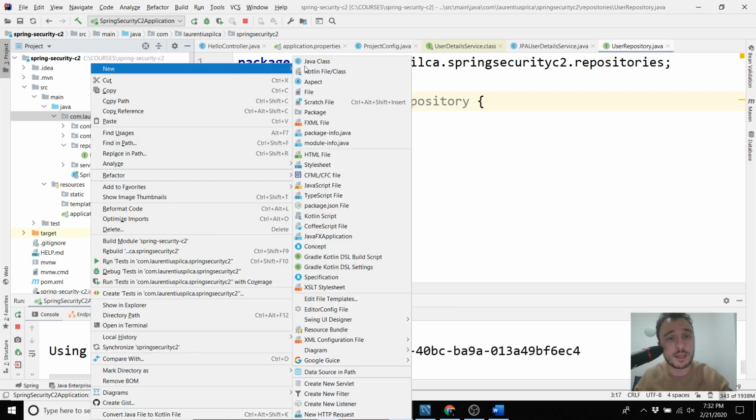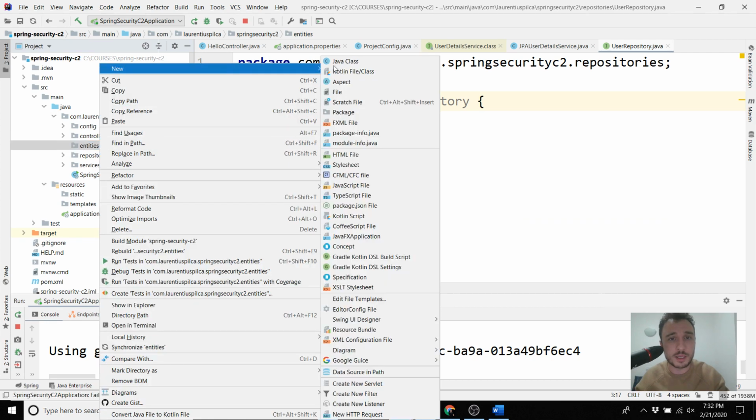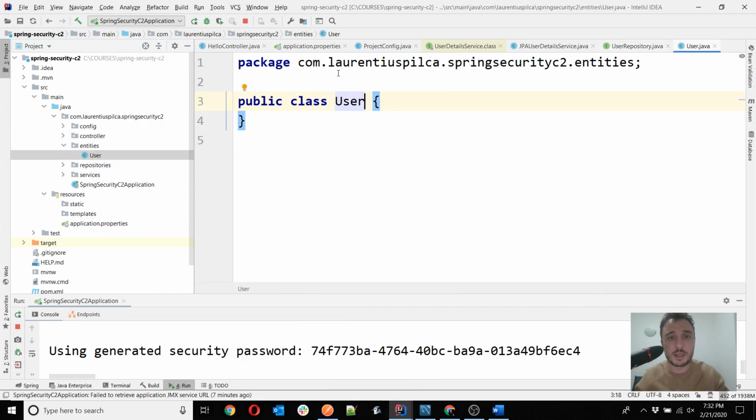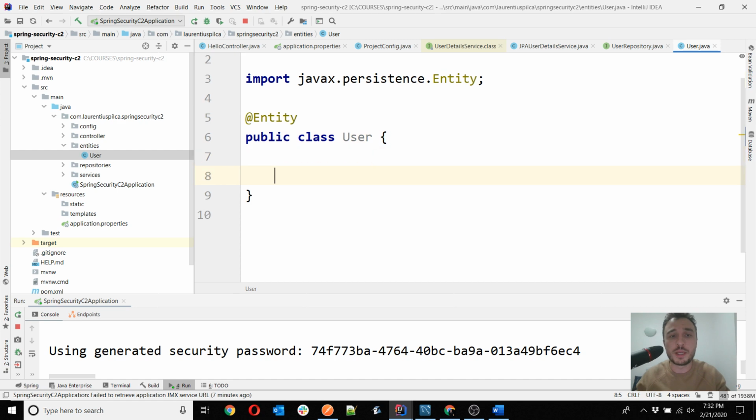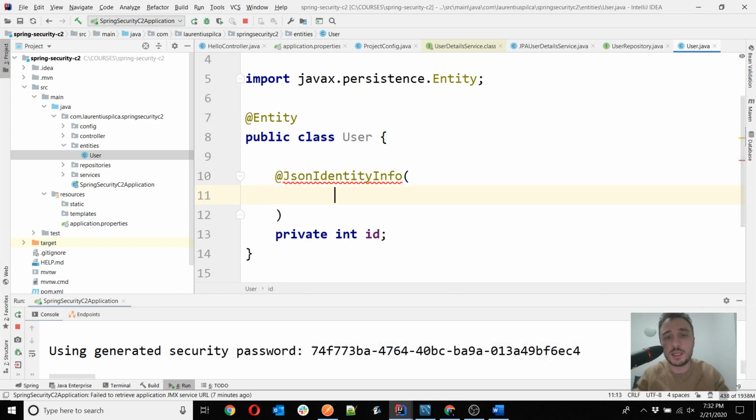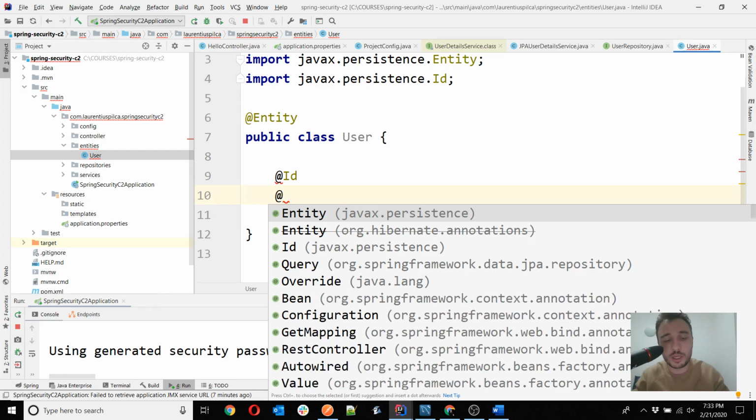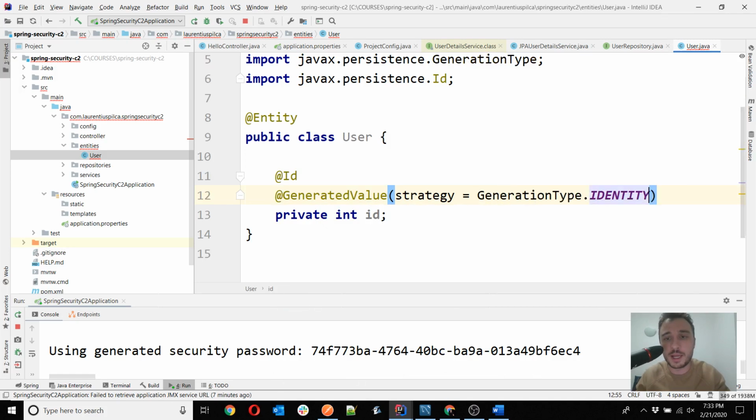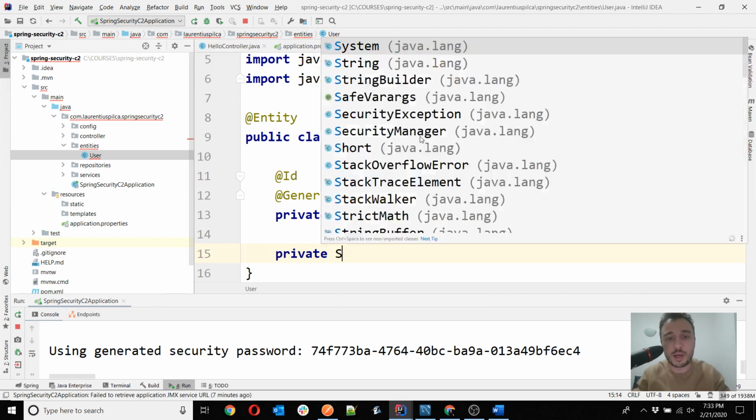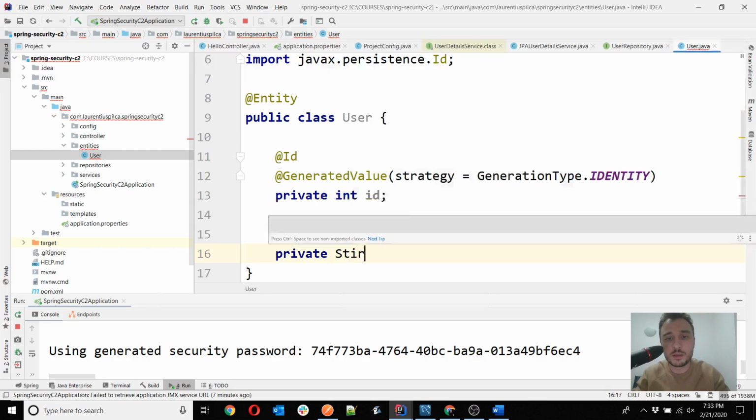I will create the entities package as well, and inside my entities package I will create my user class. An entity in JPA is annotated with @Entity, and now it became actually an entity. And then I have to declare the fields. One of them is the ID. If I have made it auto increment, then I have to specify that the generation strategy is the one named identity, and I also have a string username and a string password.